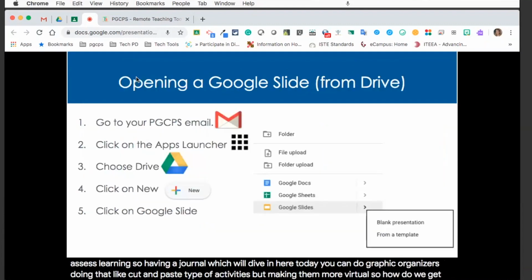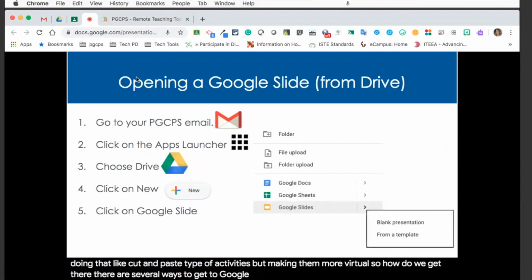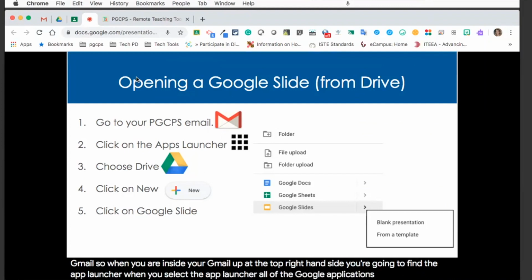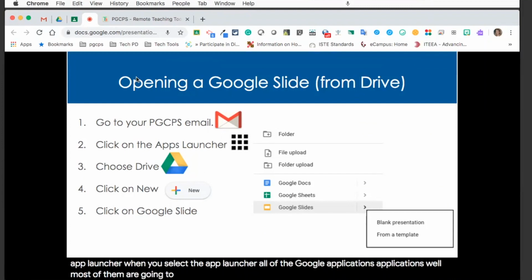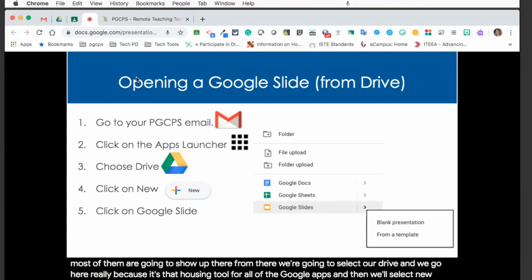So how do we get there? There are several ways to get to Google Slides, and one of the ways is going through your Gmail. So when you are inside your Gmail, up at the top right-hand side, you're going to find the app launcher. When you select the app launcher, all of the Google applications, well, most of them, are going to show up there. From there, we're going to select our Drive, and we go here really because it's that housing tool for all of the Google apps. And then we'll select New and choose Google Slides.